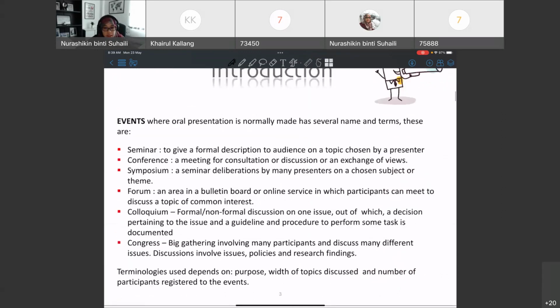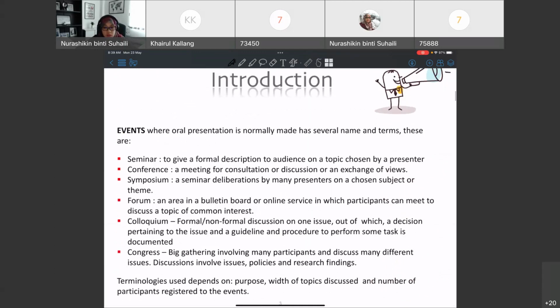Okay, so here are some terminologies, just an introduction for you. So what are these terms all about? Because in academia, these events are quite common for researchers and for academics. Yeah. So a seminar is an event where the speaker gives a formal description to an audience on a topic chosen by the presenter. A seminar is more about a specialized topic or theme. So that is a seminar. A conference is a meeting for consultation or discussion or an exchange of views.